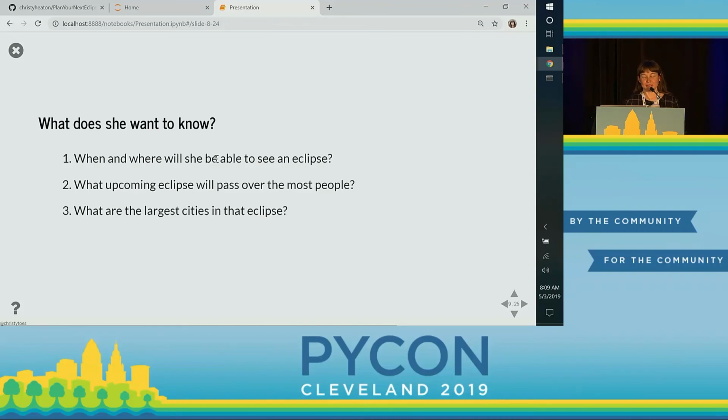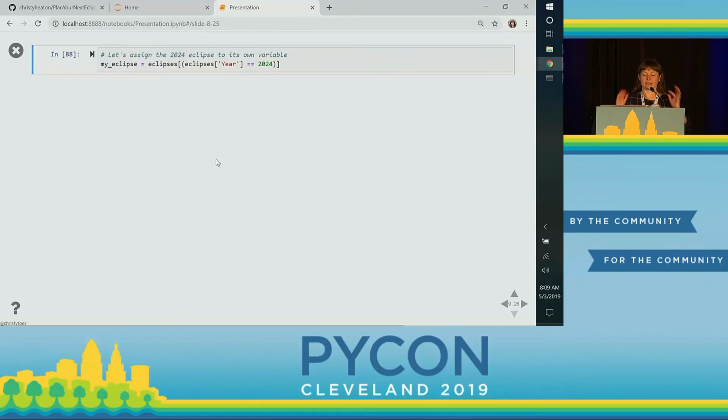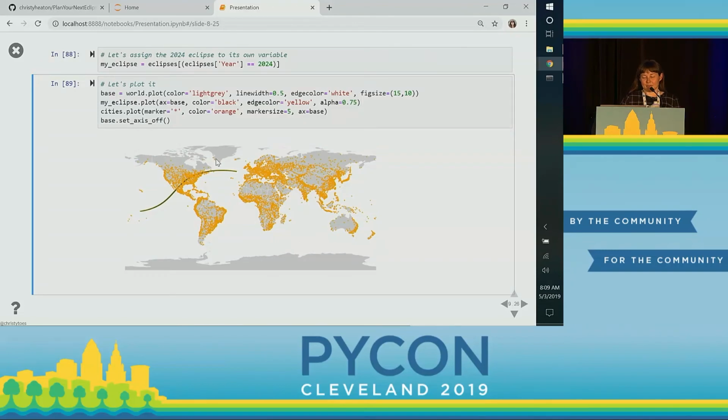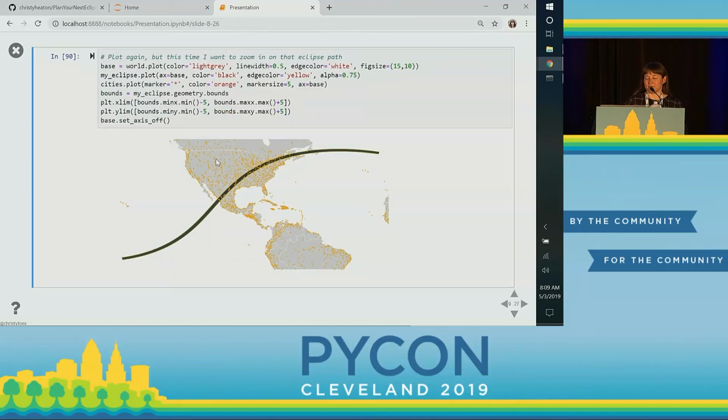Now we're going to take a closer look at that one and find out which cities in that path are the largest. So we only need that eclipse now. I'm just going to pull that one out into its own variable based on the year. And then if I do my plot again with my new eclipse, it's just showing that one, so we can really focus on that one. And now I just want to change the zoom of my plot to like the minimum bounding box of that eclipse so that we're focused right on it.